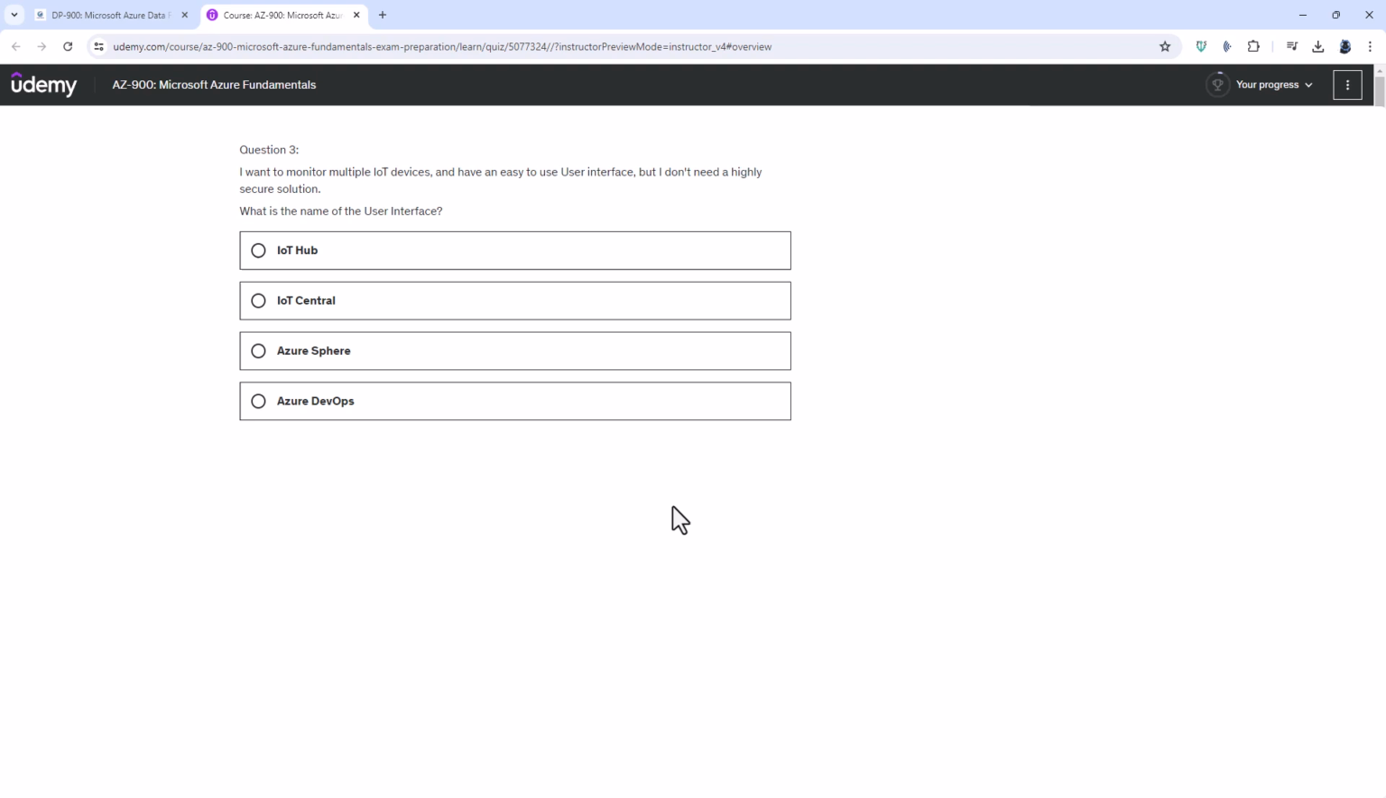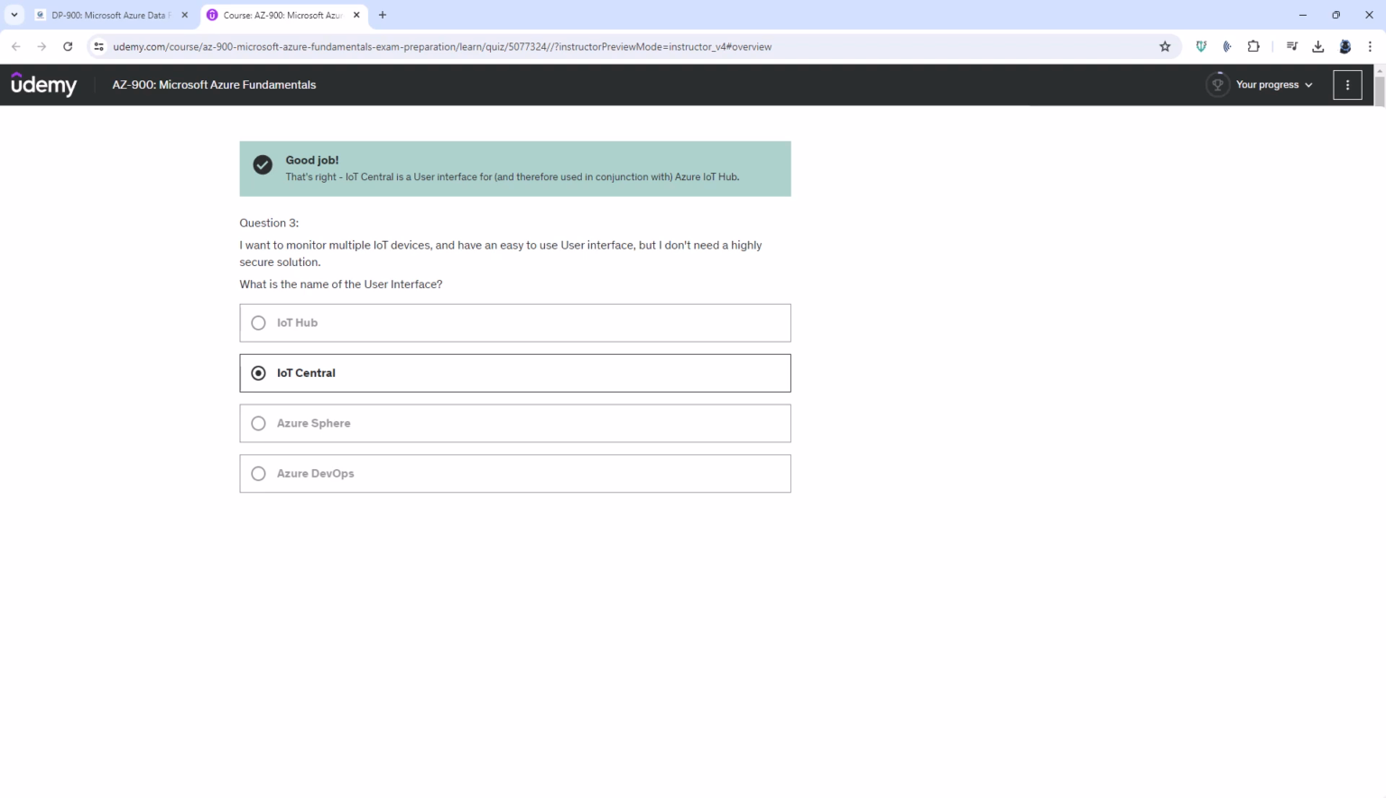So, last question. I want to monitor multiple IoT devices. I want to have an easy-to-use user interface, but I don't need a highly secure solution. So what should I use? IoT Hub, IoT Central, Azure Sphere, or Azure DevOps? And the right answer is IoT Central. So I don't need a highly secure solution, so I don't need to use Azure Sphere, but I do want to have an easy-to-use user interface, so I can't use IoT Hub, which doesn't have that.